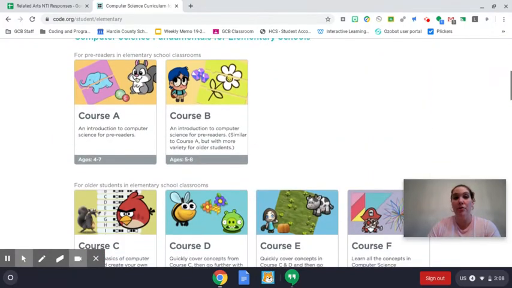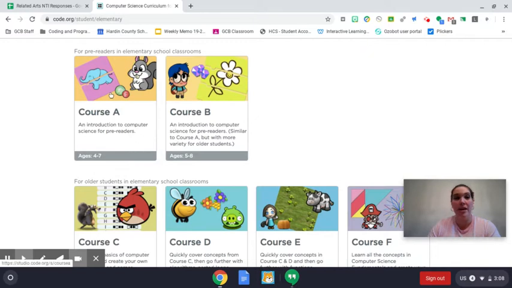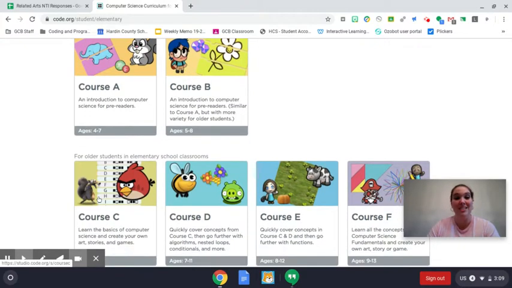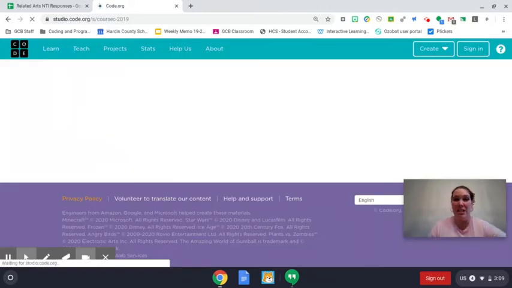My kindergarten students will choose from course A, 1st grade students B, 2nd grade students C, 3rd grade students D, 4th grade students E, and 5th grade students F. My 2nd through 5th grade students have already done a couple of these lessons, but when you go into a lesson, so for example, if we just hop into course C, it will bring up all the lessons that are in there. Each of them have about 10 lessons.